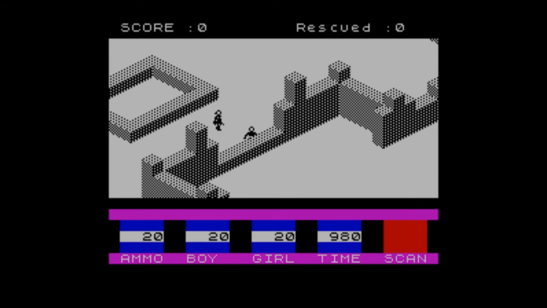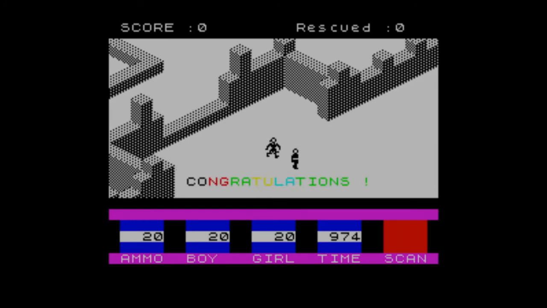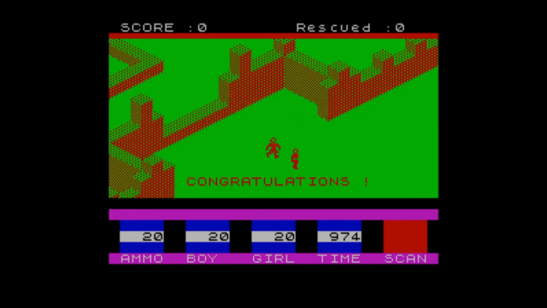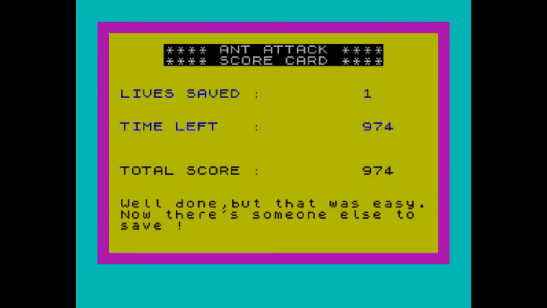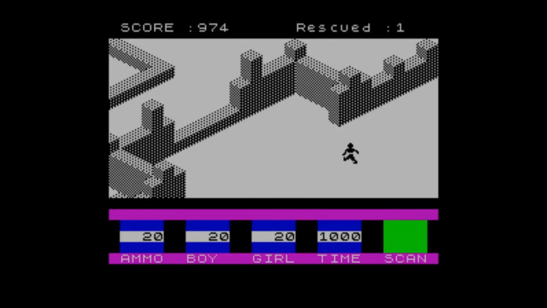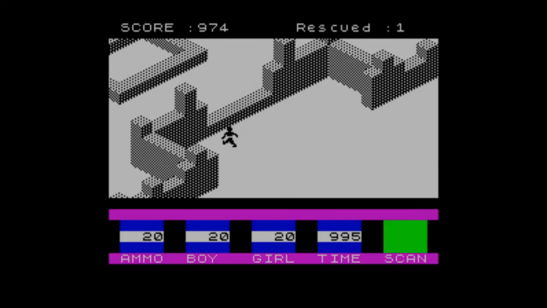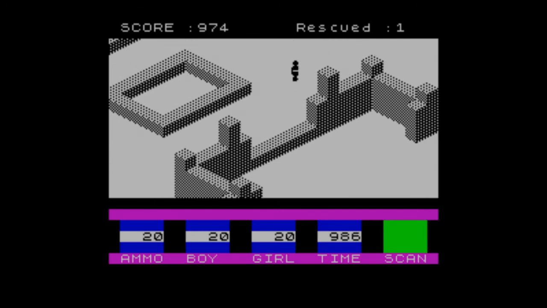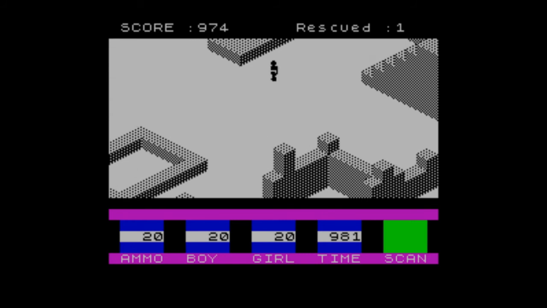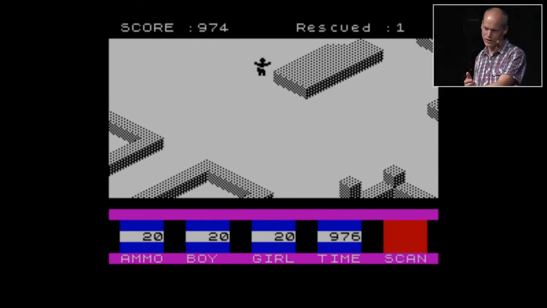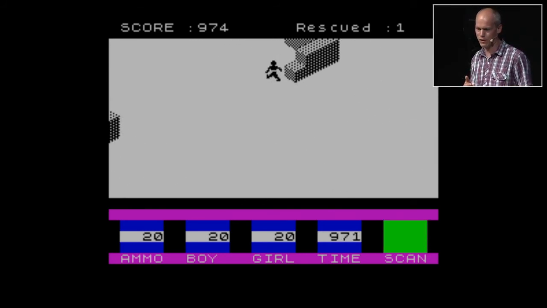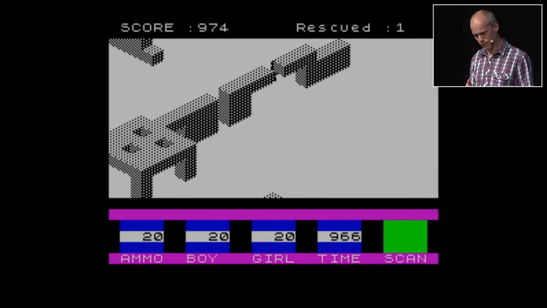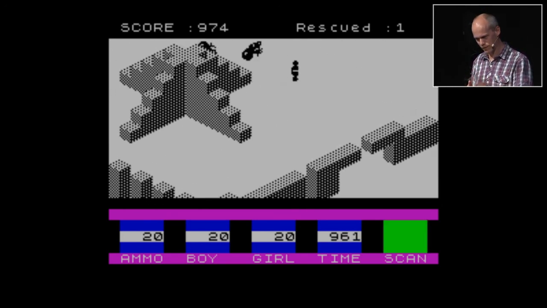I have a lack of audio. Yeah, the audio on the Spectrum wasn't much to talk about. And each level this game got harder. And the people you had to rescue were hidden in more and more elaborate and harder to find places. So you have to search the level. All you've got is this little green and red radar down the bottom that just tells you if you're running in the right direction. So the person I'm looking for, I think, is over there. There's the ants.